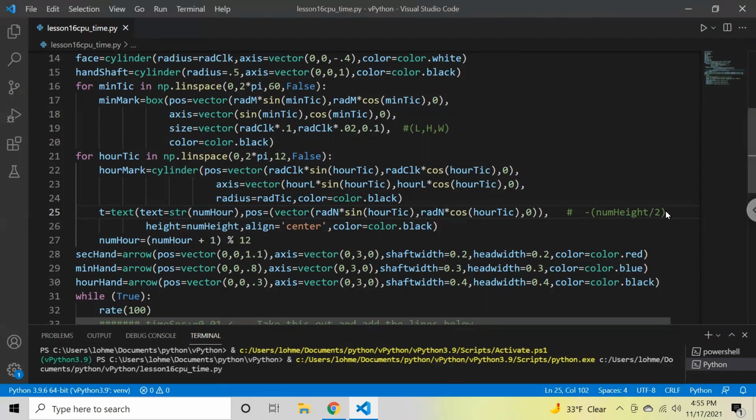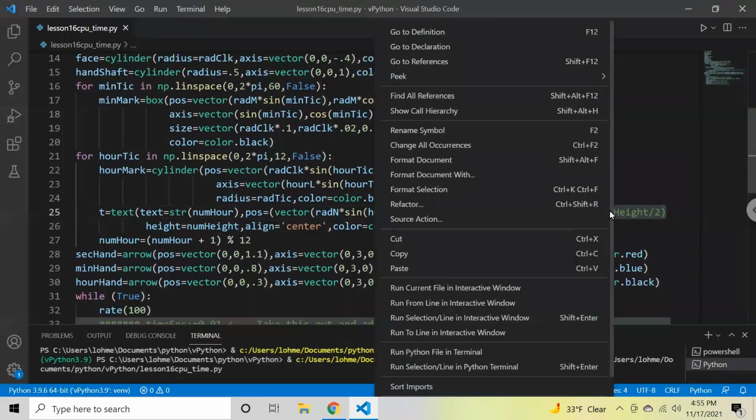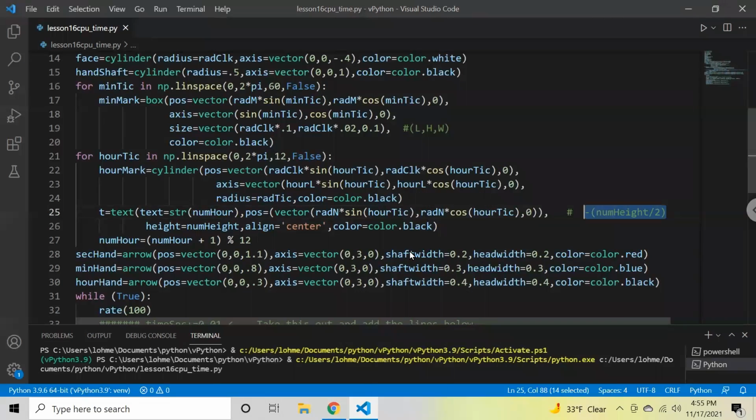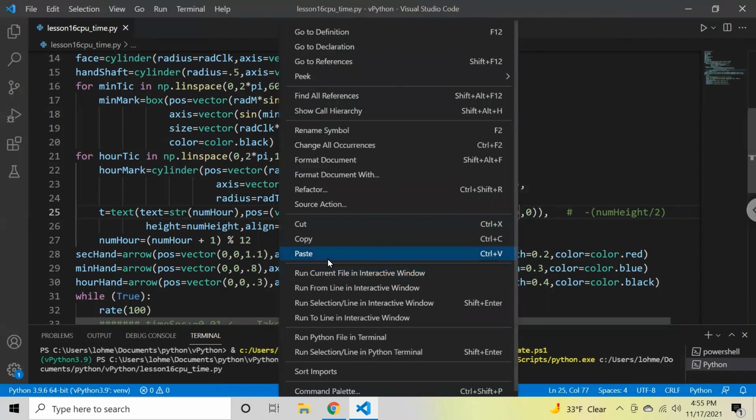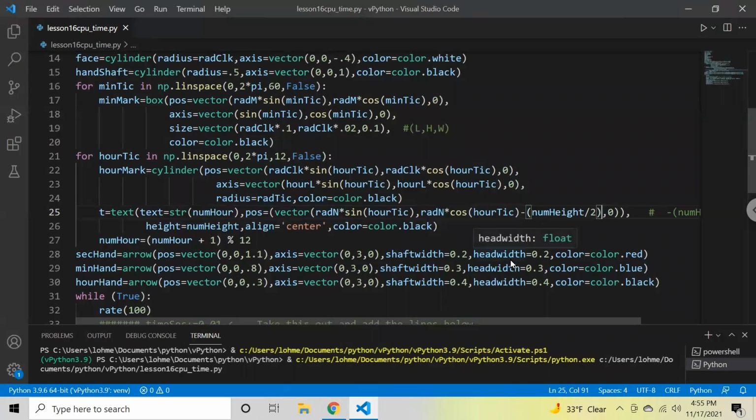So really all we got to do is take this little bit of code here and subtract half the number height from our position in the Y direction. So we're subtracting that. Let's see if I can paste this in there without messing it up. There we go. So we just pasted that in there, and that should put us in the right direction.